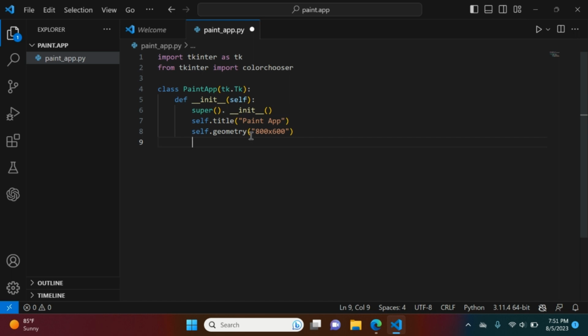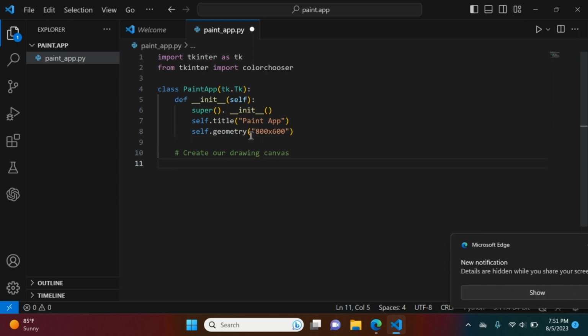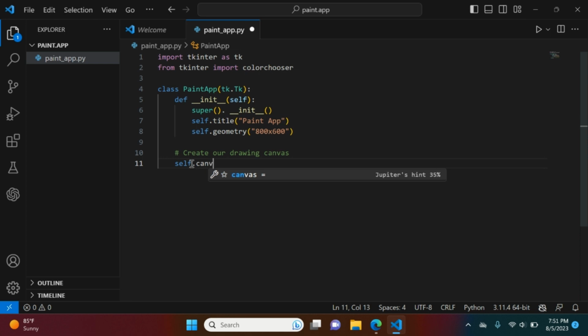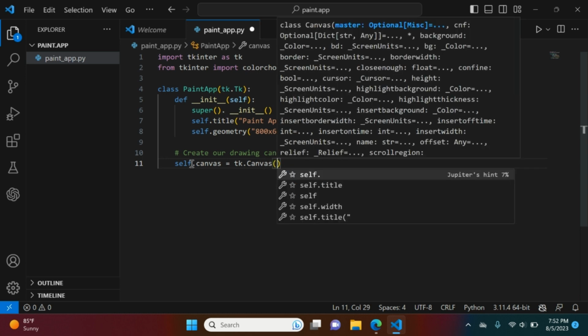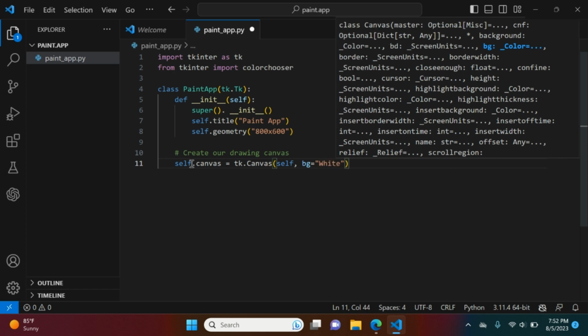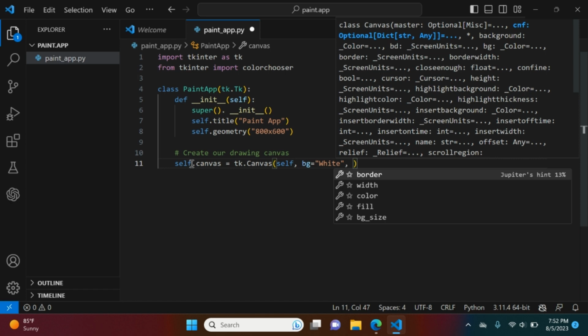Now that we have that set up, we are going to create our canvas that we're going to draw on. So we will leave a hashtag. Hashtags are for creating notes or comments. So we'll say create our drawing canvas. And now, like I said before, when it comes to classes, you're always going to start with the self, all the time. Self.canvas equals TK dot canvas. We're going to say BG, which stands for background color. And we're going to set the background color, which we will say is white. We will say width equals 800, height equals 500.